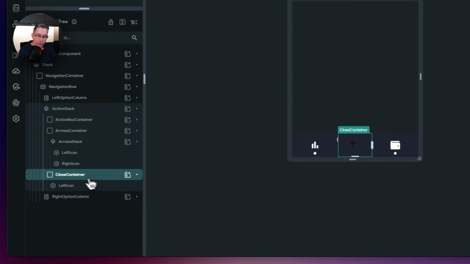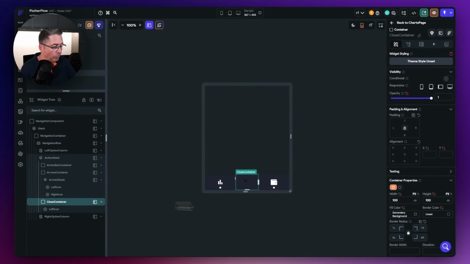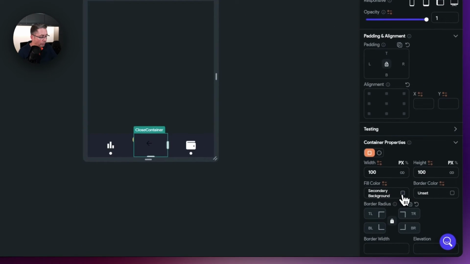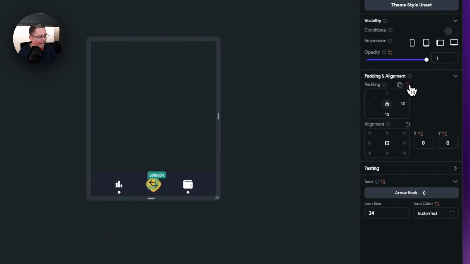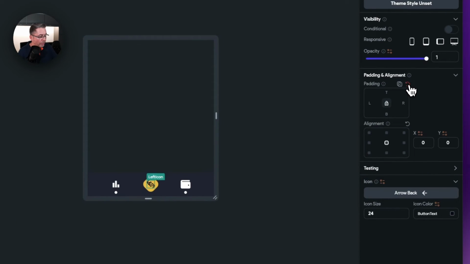Now with our actual close container, we just need to get rid of the styling here again. Let's click on the fill color and clear that. Now with our width and our height, you guessed it, it's going to be 38, which is just how we had it previously. You're not going to see any difference there, but with our left icon, let's reset the padding here. Let's choose the little reset option here. We can keep the alignment as it is, but we need to change the actual arrow back.